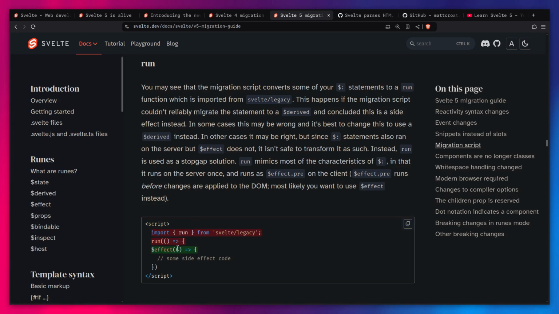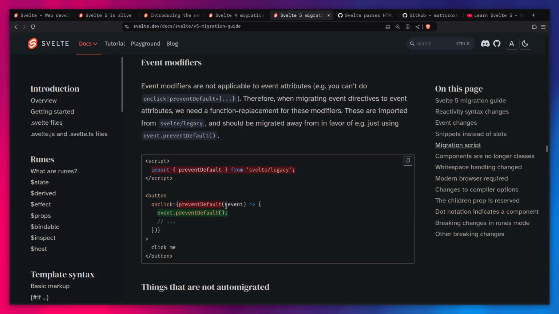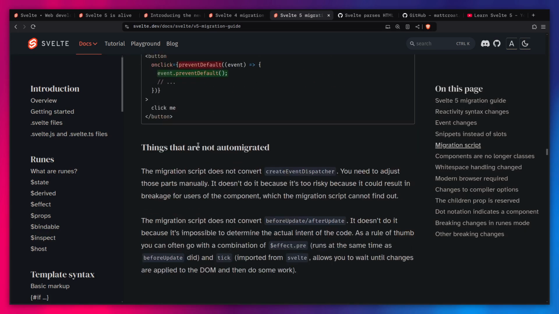So for example, if it can determine if something should be an effect or derived, it's going to use this run function. And that's basically what it's talking about here. And of course, if you had those event modifiers, it's going to use functions to convert them. So it's going to be nice.